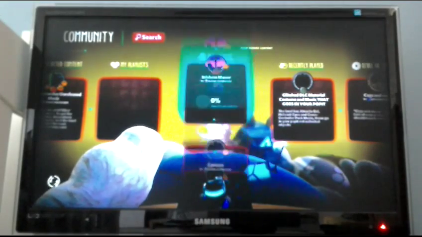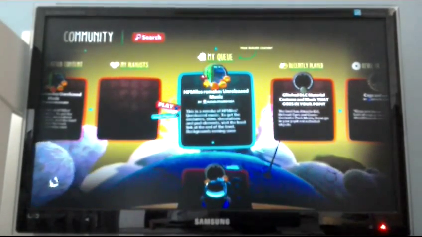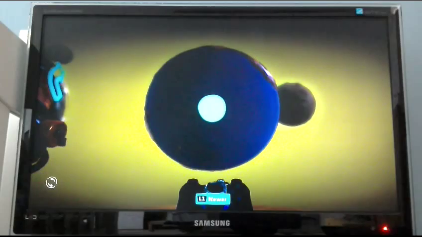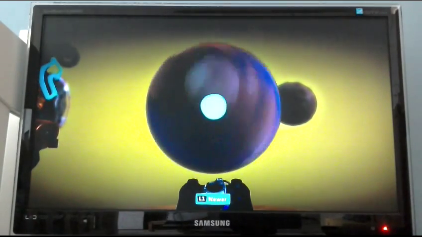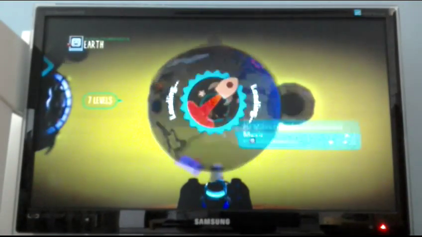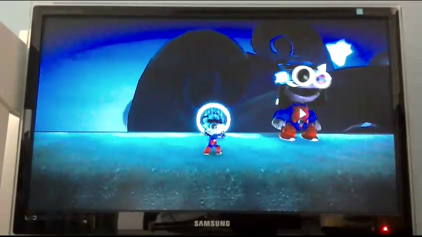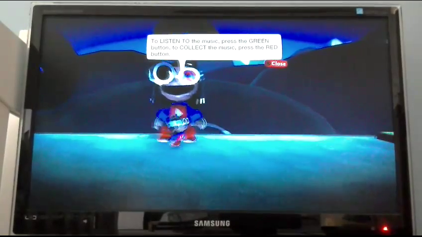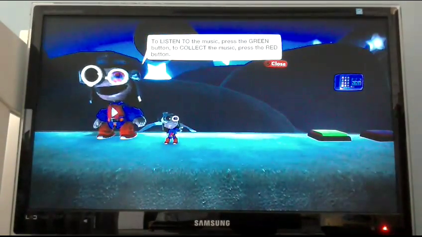And then, great. Yeah, it's here. And then just play the level. You just want to hit X on the... What happened? You just gotta play the level. Okay, so once you get here, if you want to listen to the music, you need to press the green button for them. And to collect them, of course, you press the red button.